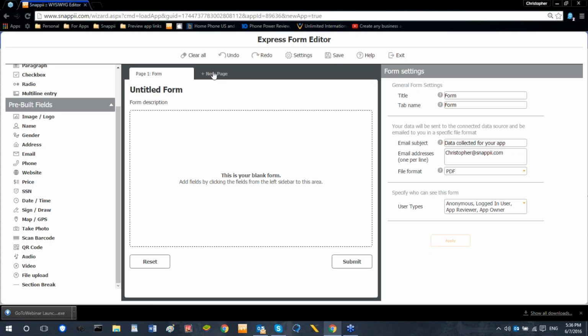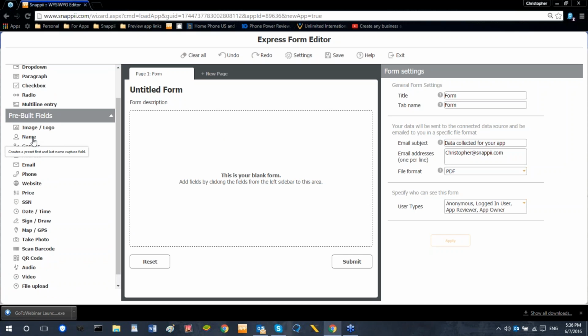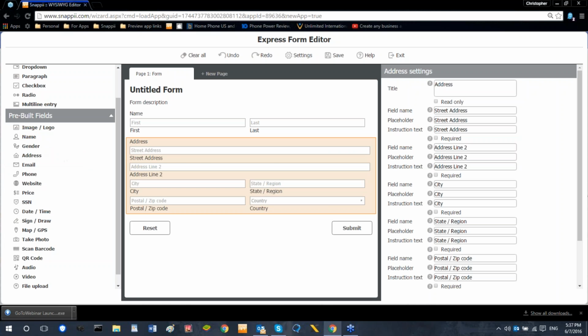And up here you can add new pages to the form. So just to start, we'll do something basic, for instance, name. You can see that this adds a name field, first, last, very simple stuff. A lot of data capture will require a name. You can do address, which is pre-built to have two lines of address information, city, state, zip code, country, etc.